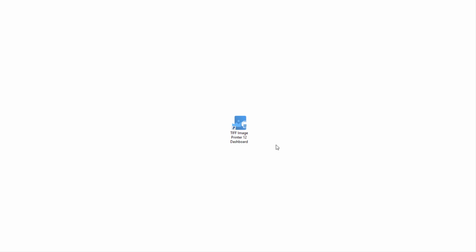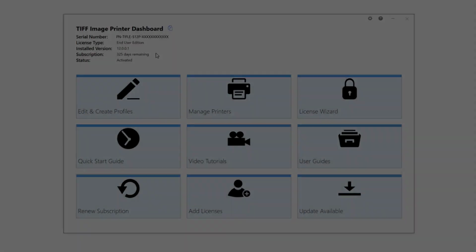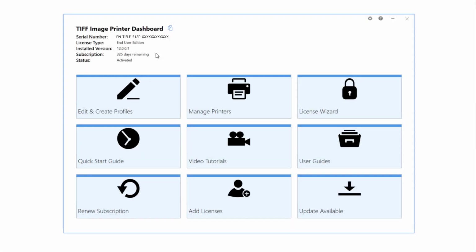Begin by creating a custom profile that you want applied during conversion. The profile is a group of settings that will create the output image you want. Double-click on the TIFF Image Printer icon on your desktop to launch the TIFF Image Printer dashboard. If you have removed the TIFF Image Printer icon from your desktop, you will find it by selecting Start and scrolling down to TIFF Image Printer.